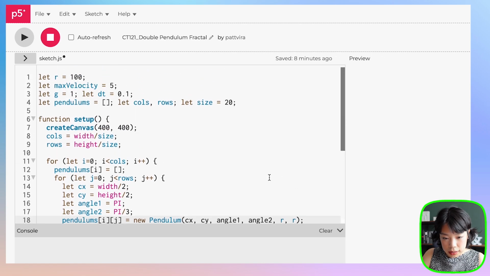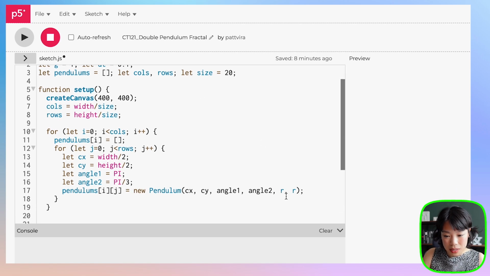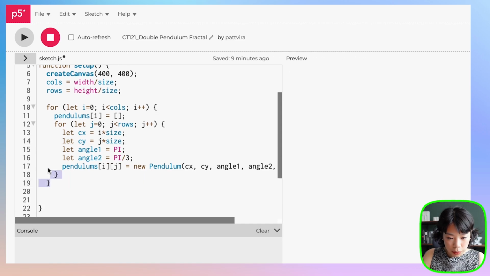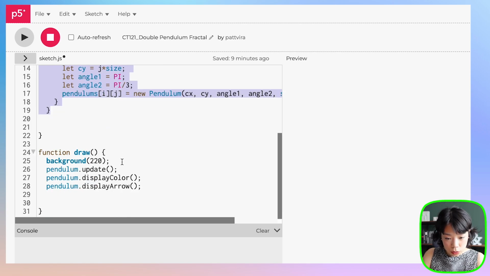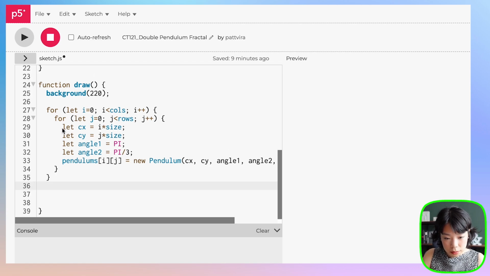R here is actually going to be size. How about we set it to size? And then Cx and Cy will not be width divided by 2 and height divided by 2, right? It's going to be i times size and j times size. And I'm going to keep angle 1 and angle 2 as constant like this, and we will need to change them afterwards. So let's do that, and I'm going to copy this nested for loop here so that we can call these 3 methods.